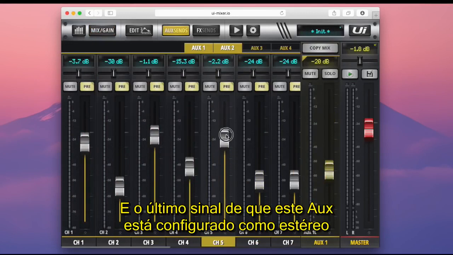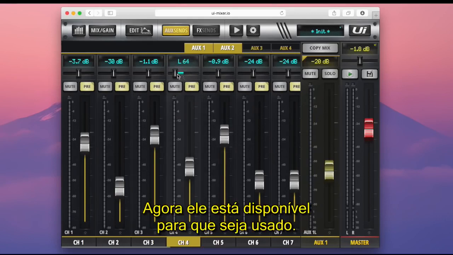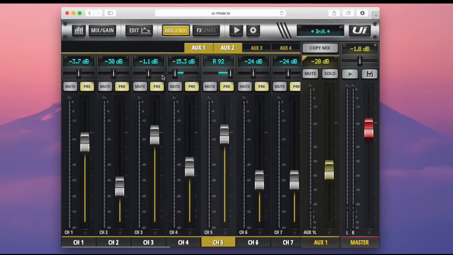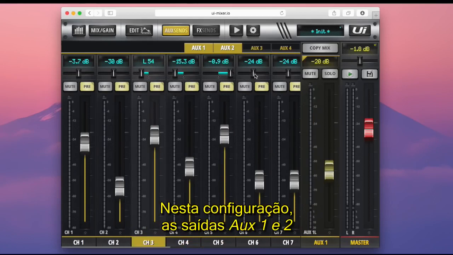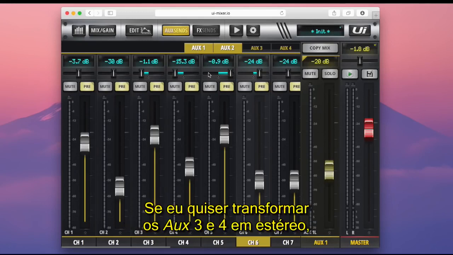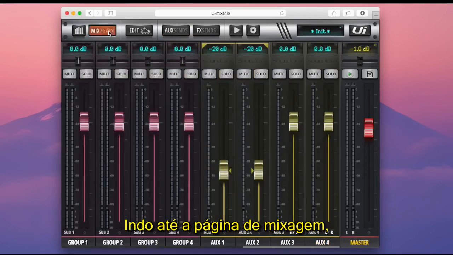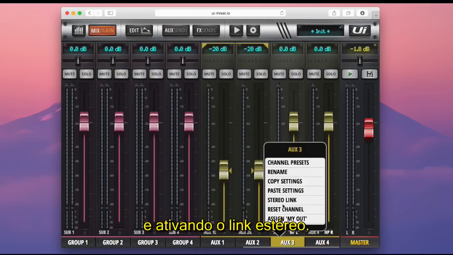And the final telltale sign that this aux is now set as stereo is this pan control up here. It is now available to us to be used. In this configuration, XLR outputs 1 and 2 will act as the left and right outputs for your single aux. If I want to make auxes 3 and 4 stereo, I can do that in the exact same way by going to the mix page, pressing and holding aux 3 and enabling stereo link.